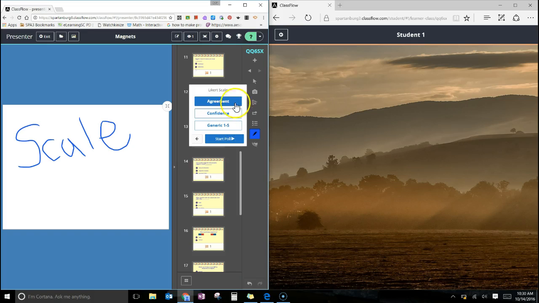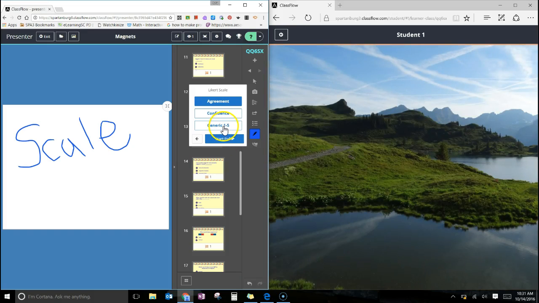And I have several options. It can be agree or disagree question. It can be a confidence, or it can be a generic 1 through 5 scale. So I'm going to tell them on a scale of 1 through 5, that's what I'm going to choose. I'm going to hit start poll.